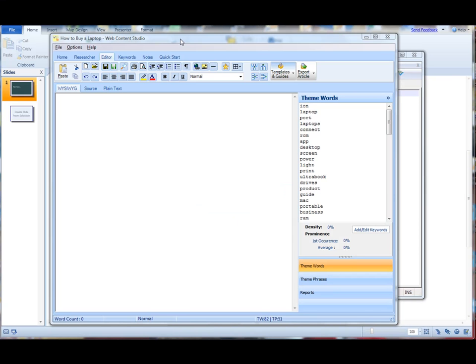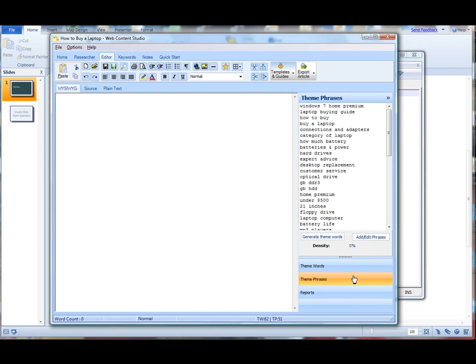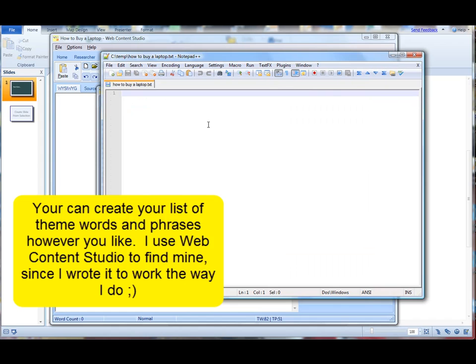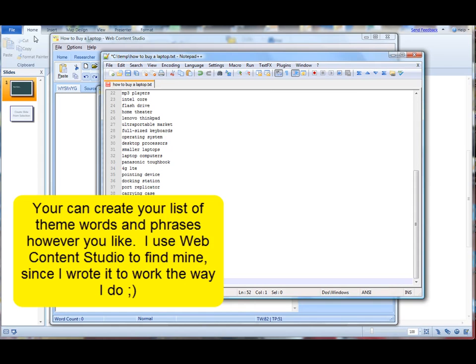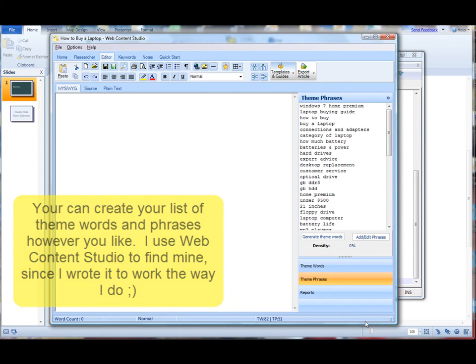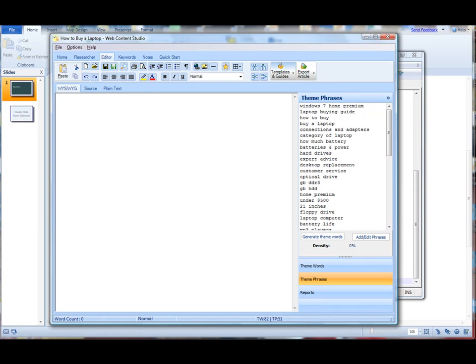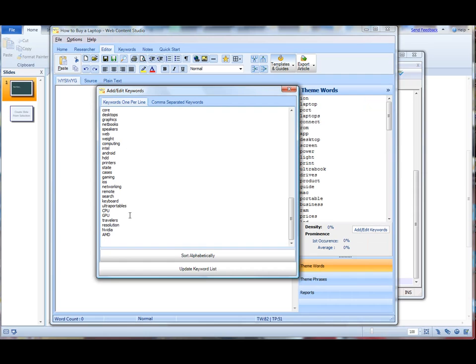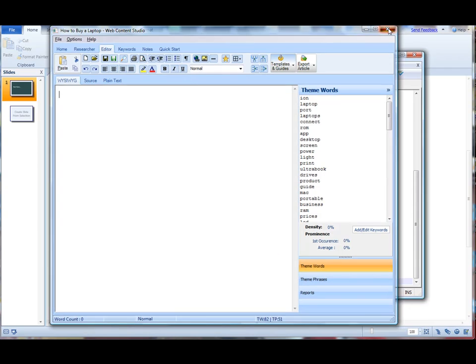Okay, I want to show you how I would go about planning an article, and I'm going to start off with the theme words and phrases that I've got from Web Content Studio. So I'm just going to copy those and paste them into a text file. Those are the phrases. Let me get the theme words as well. Let's go to the theme words section, copy those. Okay, and I can now close Web Content Studio.